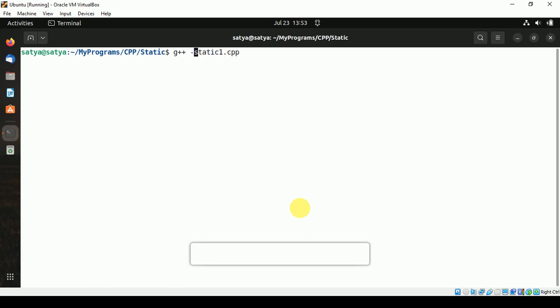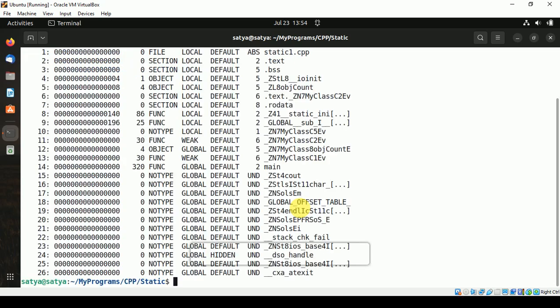So for that, just compile it and generate the .o file. So the .o file is generated, right? So now what I will do is readelf -s. I want to read the symbol table of this static1.o. Okay. Now we can see we have obj count, right?